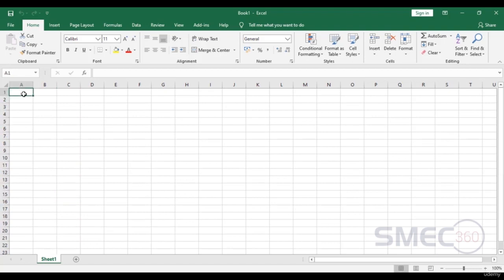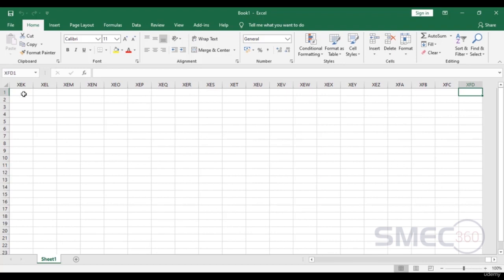Now I will show you what happens when I click on Control plus right arrow. When I click on Control plus right arrow, the pointer goes to the first occupied cell to the right in the same row that is either preceded or followed by a blank cell. If no cell is occupied, the pointer goes to the cell at the very end of the row. See what happens at the very end of the row.